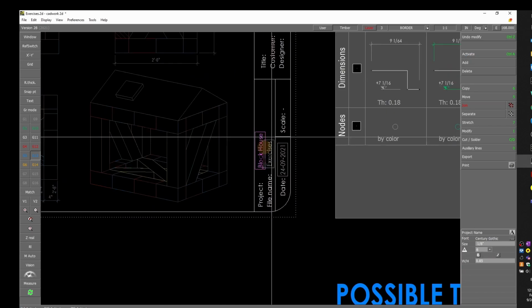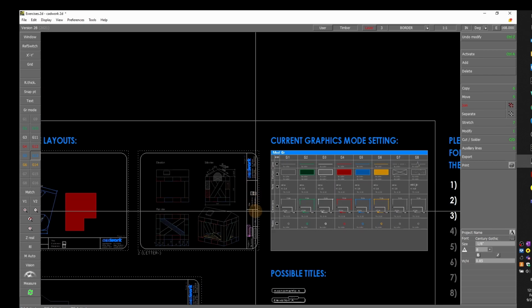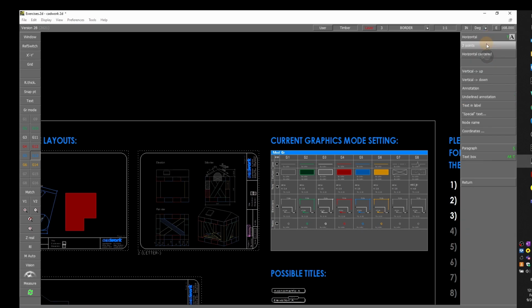So here I'm just going to edit the title block, and here I'm going to add text. So we see here we've been adding just a regular text, but we have text aligned with 2 points, vertical up or down, annotations, etc. Here I'm going to add some special text, and we do have the project data available. And so I can pick individual project data, or I could import all project data at once.